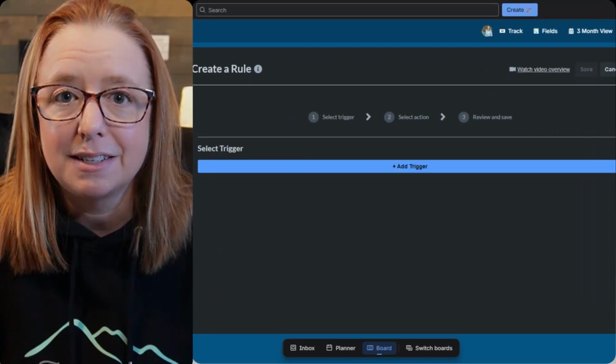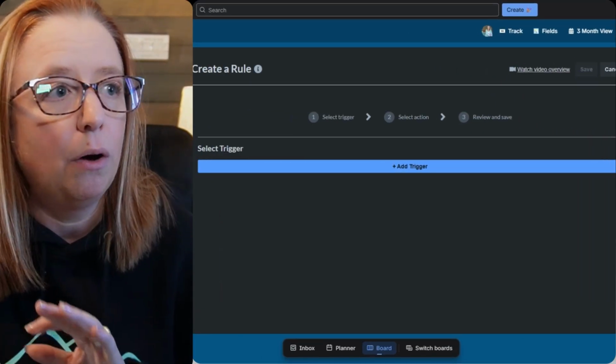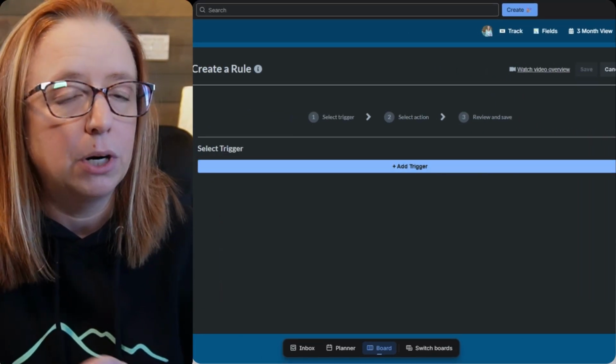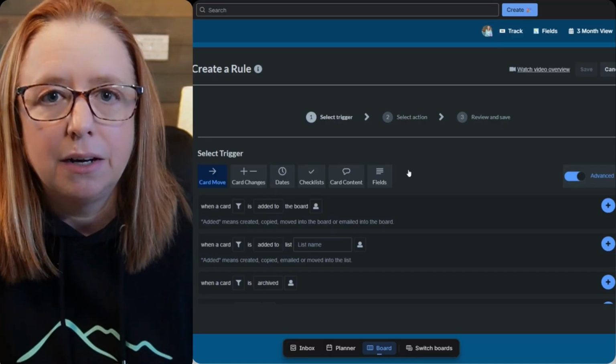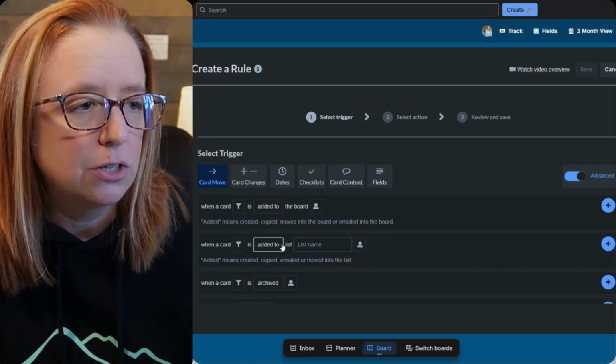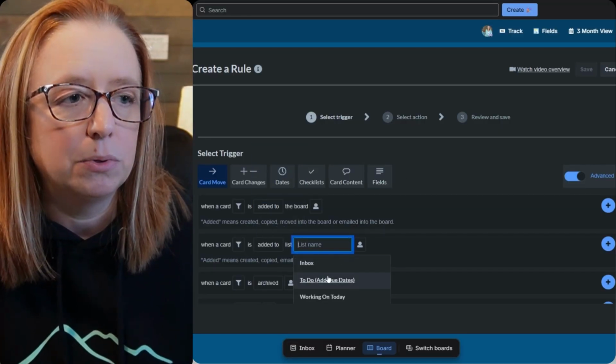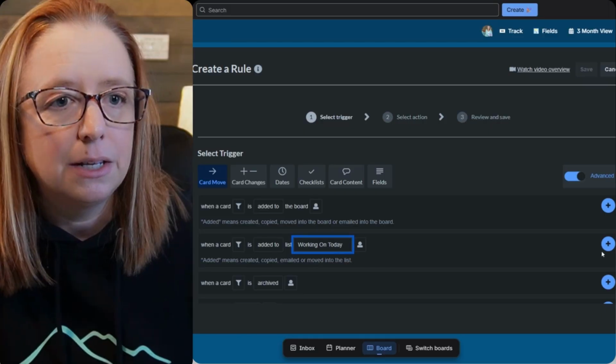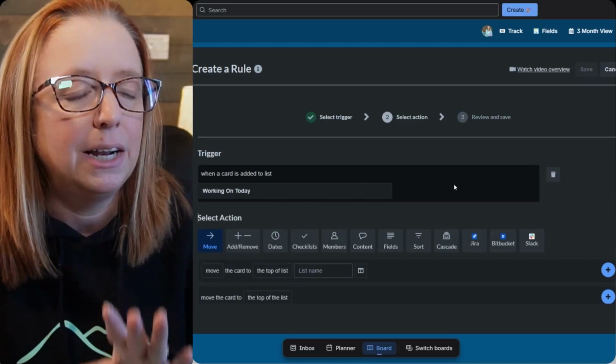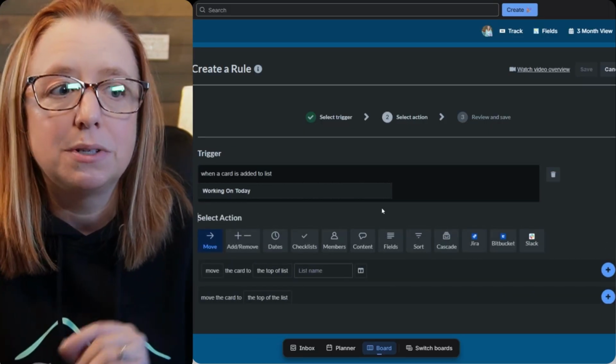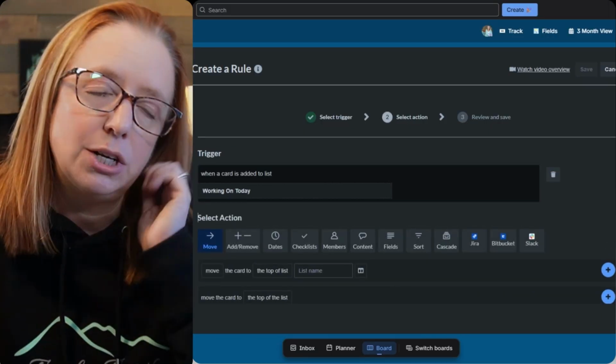All right, let's get into Trello. So we're already right here, at a rule. I'm going to go ahead and just set up a quick automation rule for this. So let's just say when a card is added to a particular list, let's say the working on today list, really doesn't matter. It could be any trigger. But what we're doing is we're sending a custom email notification.